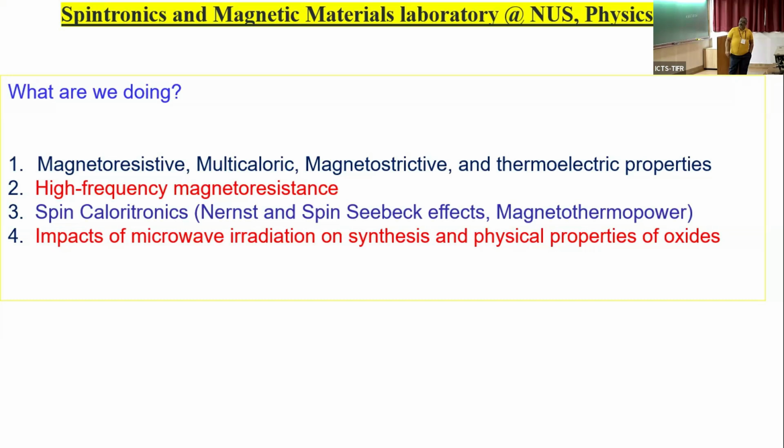And also spin caloritronics, which includes correlation between anomalous Nernst effect, Seebeck effect, Hall effects, and magnetothermal power. And more interestingly, I'm trying to investigate the effect of microwave irradiation on synthesizing the samples as well as studying their properties. This microwave synthesis has been used mostly by chemists, but not by physicists so far. I'm not going to show the results here, but I can say that it's quite promising because you can improve certain properties, particularly magnetism, dramatically by this microwave synthesis.